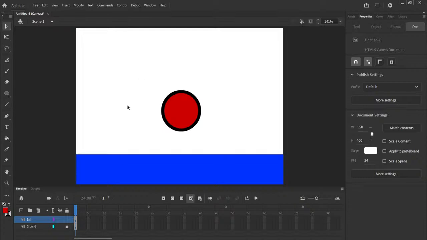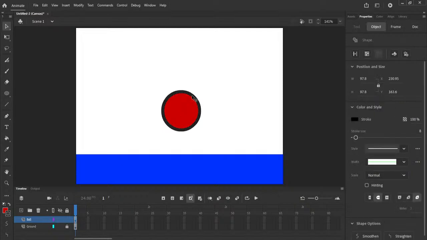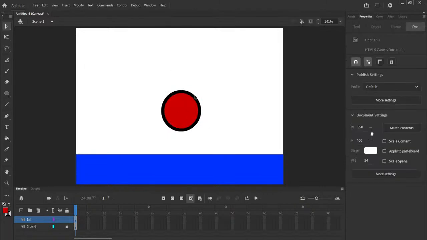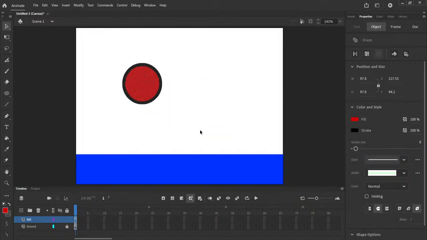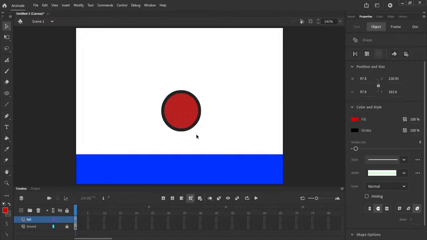Very simple to do that. I have a ground and I don't want to animate the ground, so I will leave it as it is. But the ball, I want to animate it, so I have to convert it into a symbol. Now a symbol will do 2 things. First, it will combine my stroke and my ball together. So I don't have to worry about moving them separately or selecting all of them and then moving. It will automatically combine both of them together and I can freely move them wherever I want. And the second thing is that I will be able to animate it, because right now I cannot animate it.